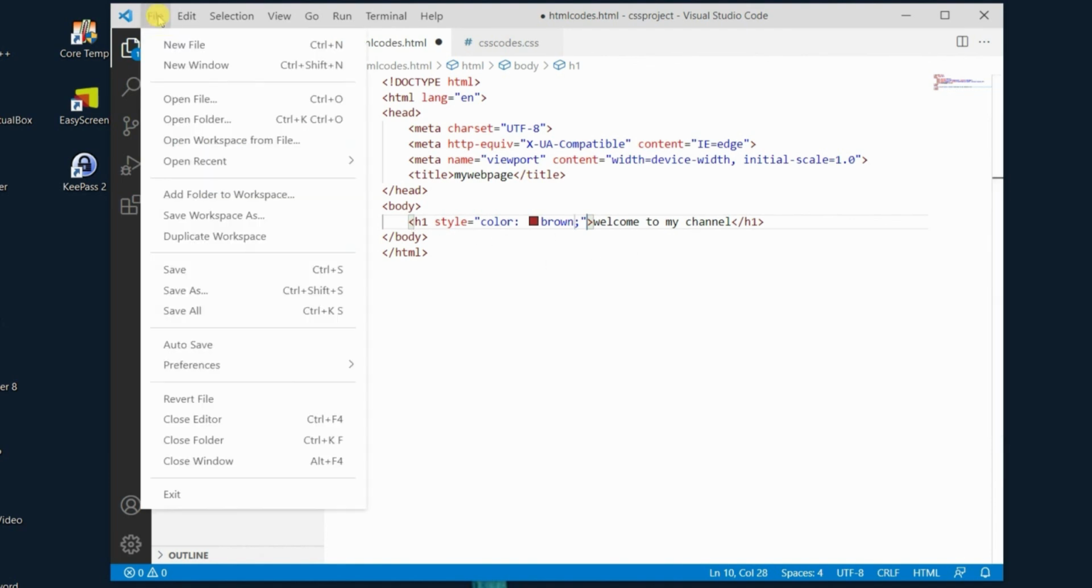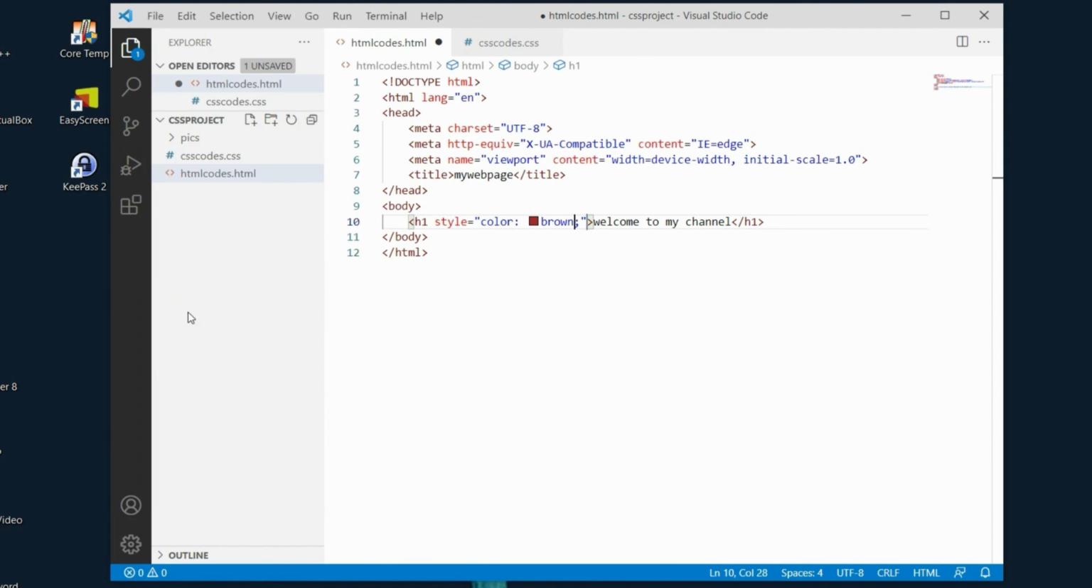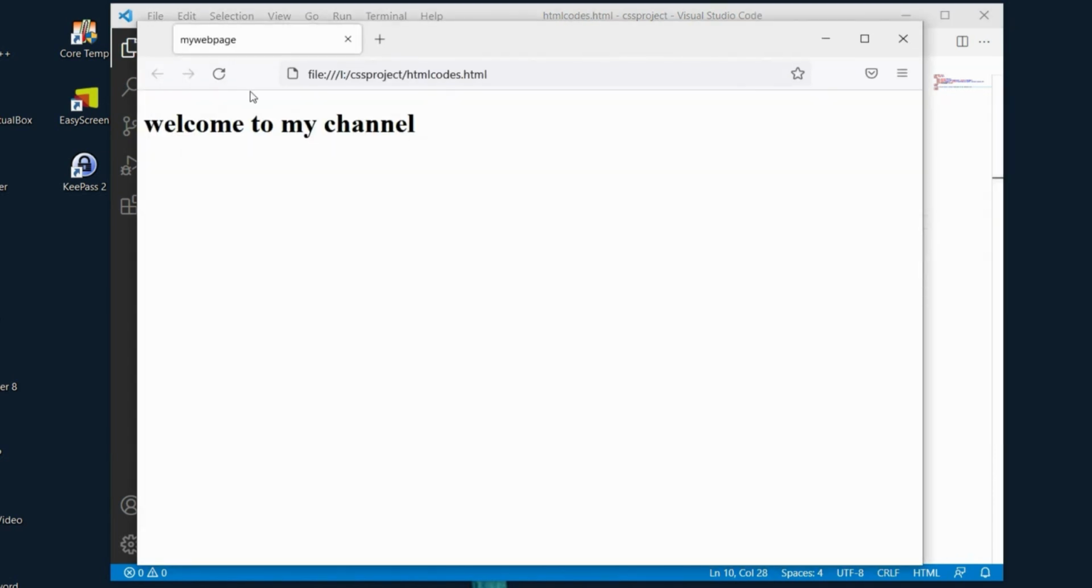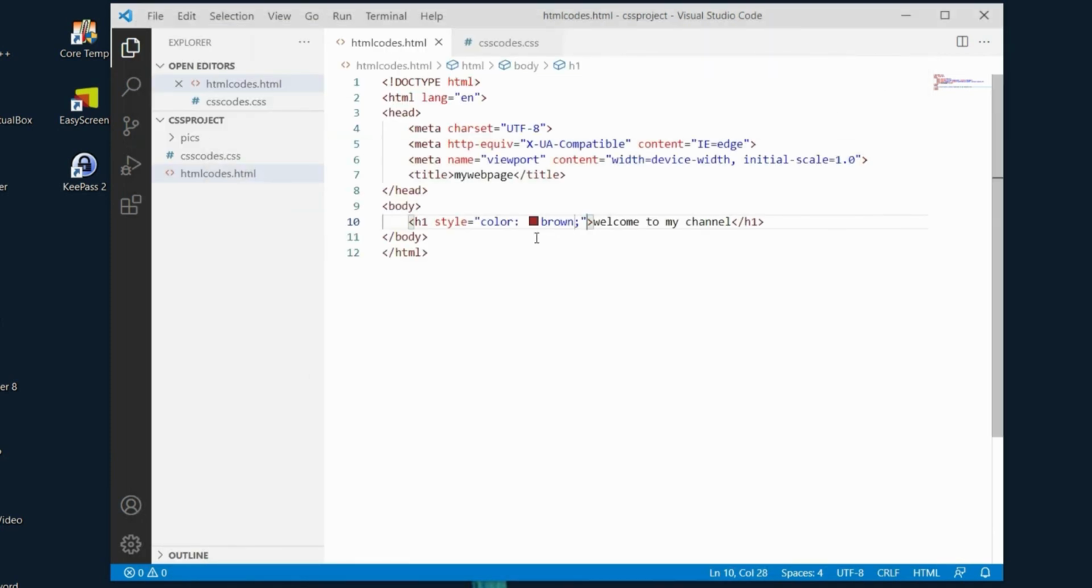So we save our project and we go to browser and we refresh the browser. You see the color of the text is now brown, is the color that we have used here. That is the first method. The second method is internal.